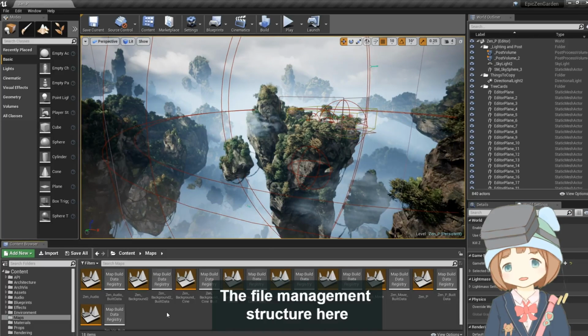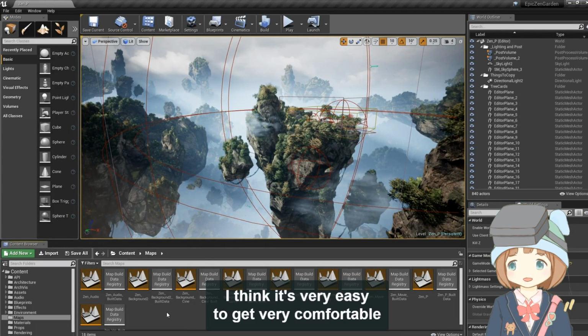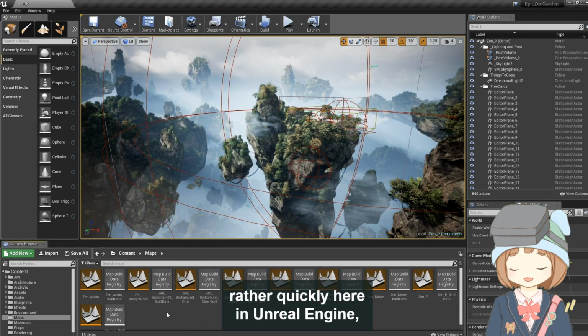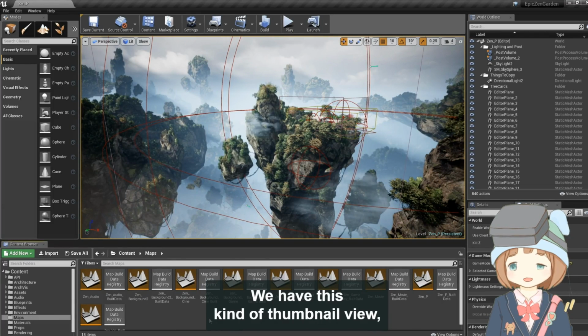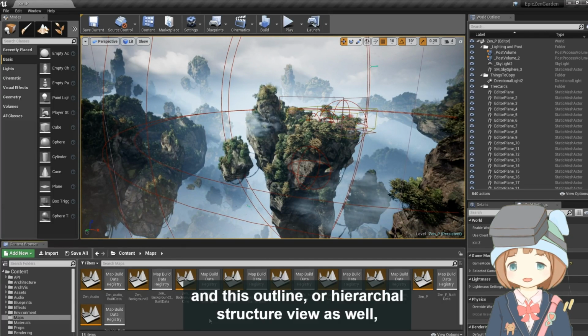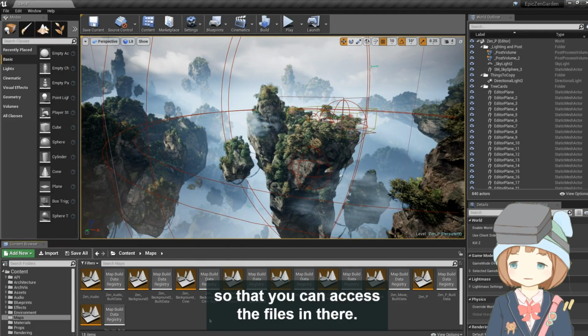So the file management structure here is something that, if you're familiar with Unity, I think it's very easy to get very comfortable with rather quickly in Unreal Engine, because it is actually set up in a very similar way: we have this thumbnail view and this outline or hierarchical structure view as well, so that you can access the files in there.